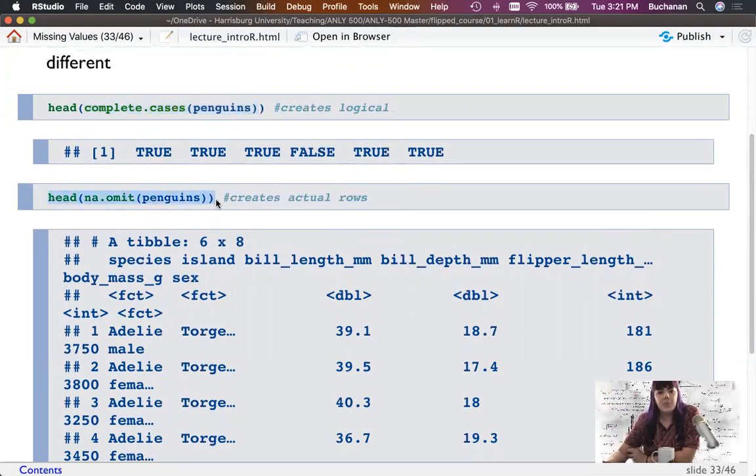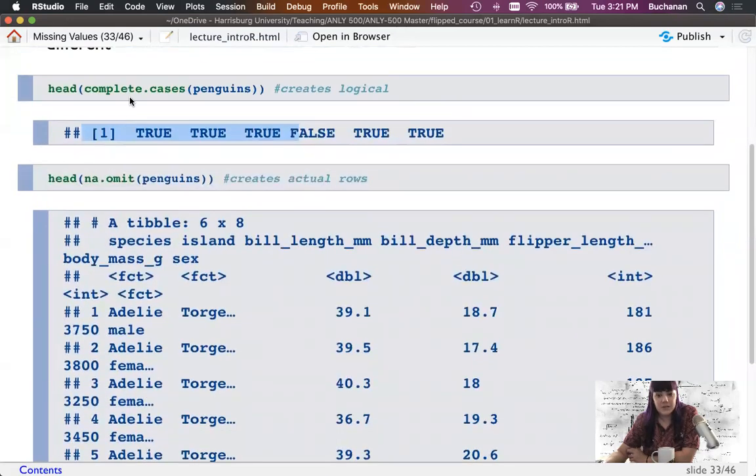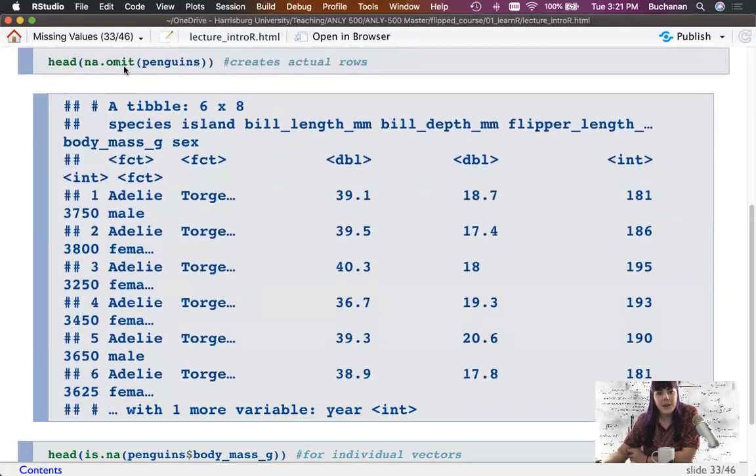I told it to print out the head here. Oops, sorry, we're up here. Head just means print out the first 6 objects, just so it's not so long. It says the first 3 rows all have complete data. That 4th row does not. The 5th and 6th here are also complete. Now that's a true false. So that's a question: are the cases complete? That's a logical operator. NA omit here is a practical option. It just omits any NAs. So if the row has an NA value, it's gone.